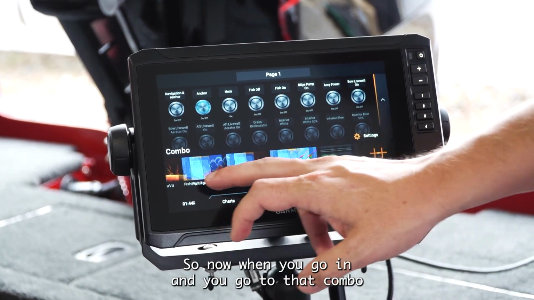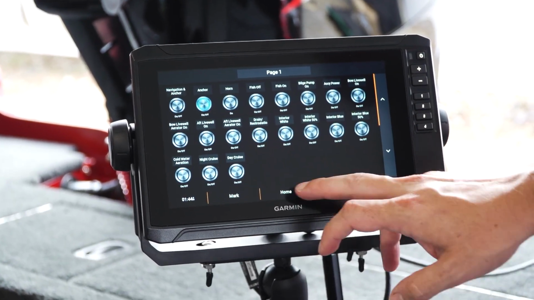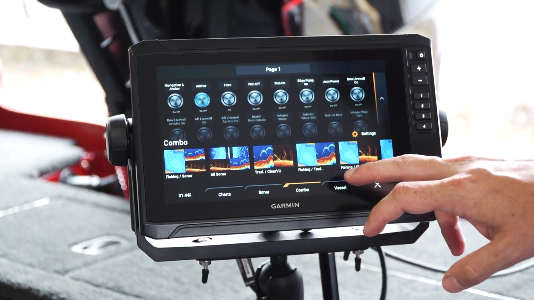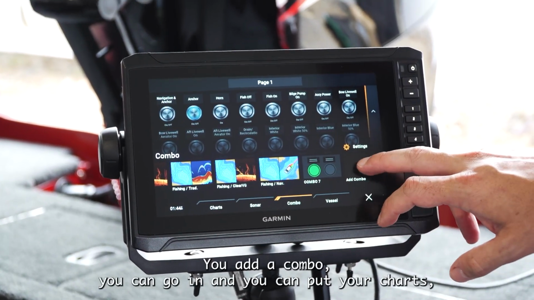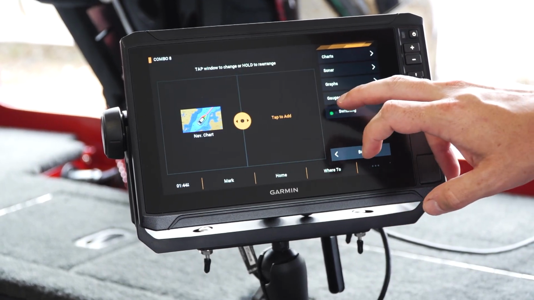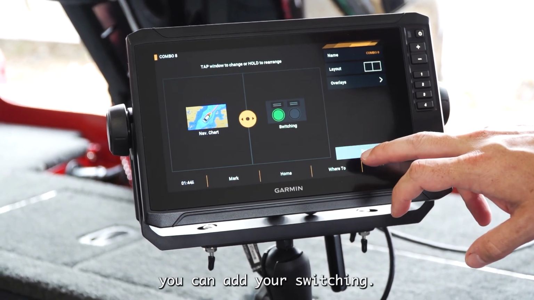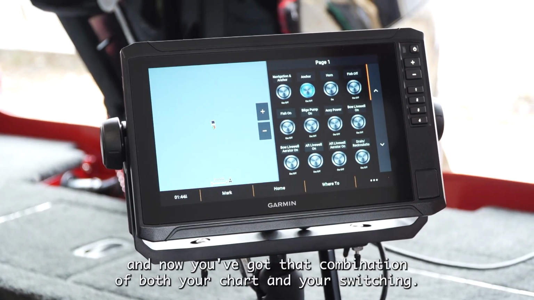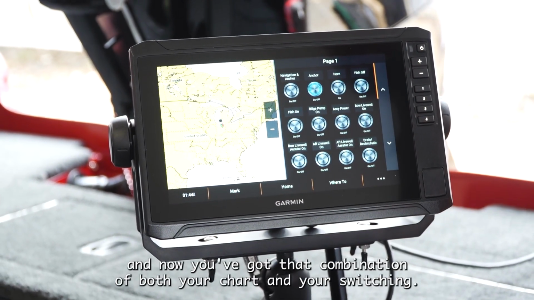So now when you go in and you go to that combo, let's try that again. If you add a combo, you can go in, you can put your charts, you can add your switching, and now you've got that combination of both your chart and your switching.